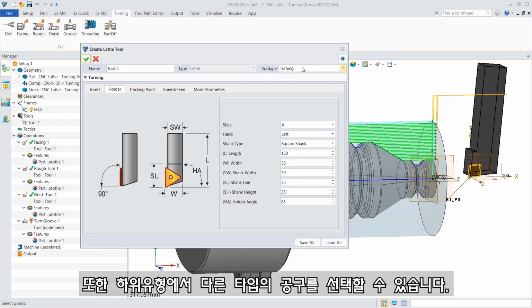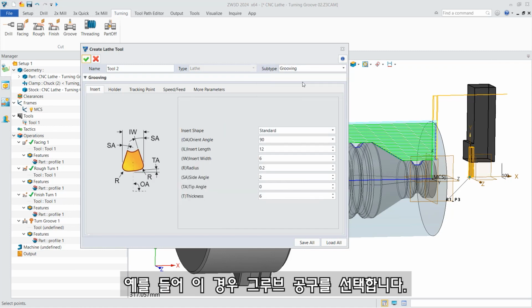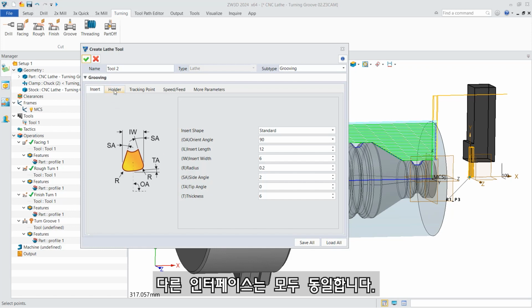Additionally, you can set subtypes to select the right tool. For example, in this case, we choose the grooving tool. All these interfaces are the same.